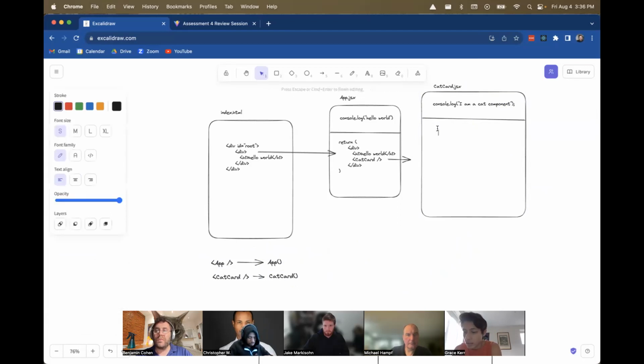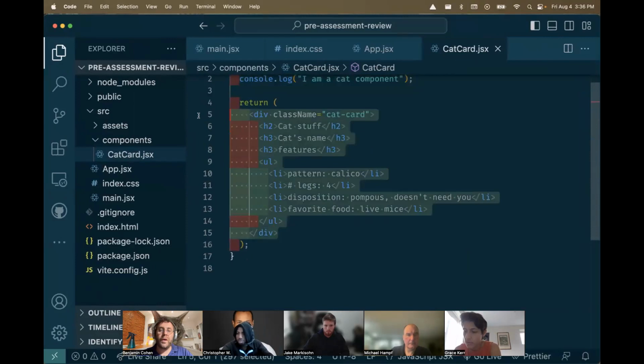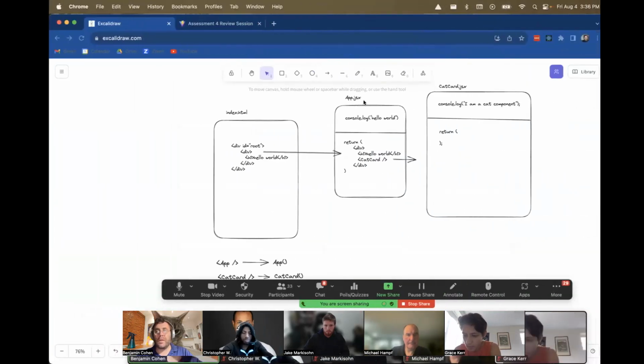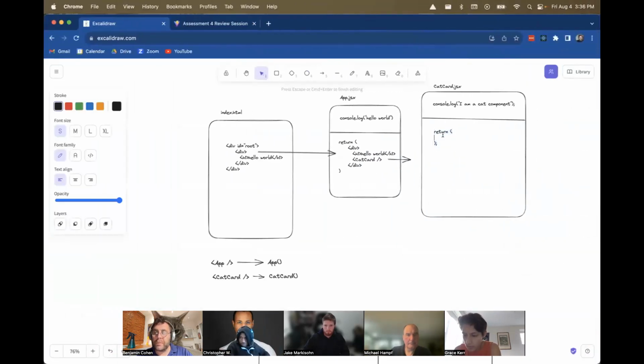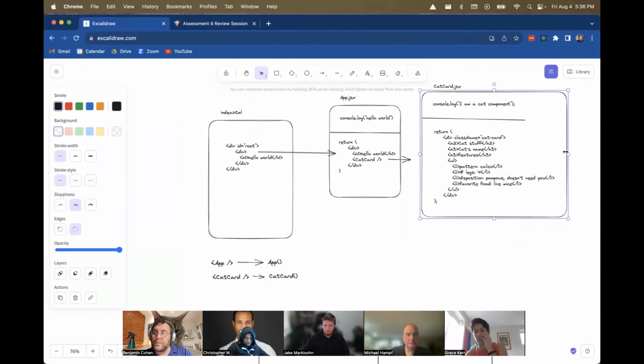And then what did we return? Let's see. Coming back here, we return this whole thing over here. Here we go. It's pretty long. Okay, that's my cat card component.